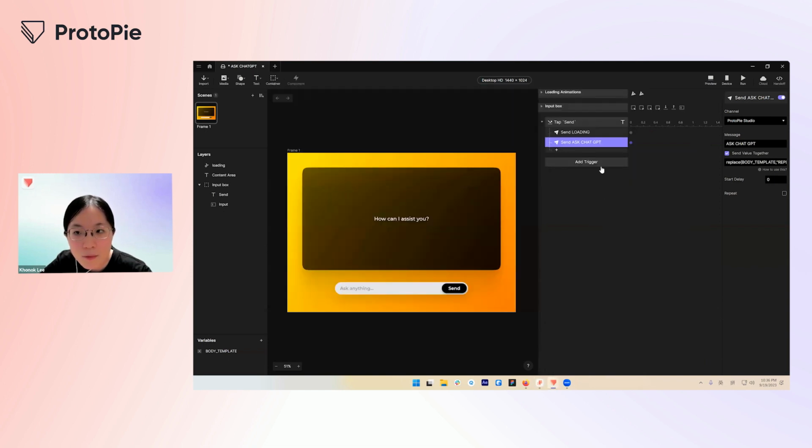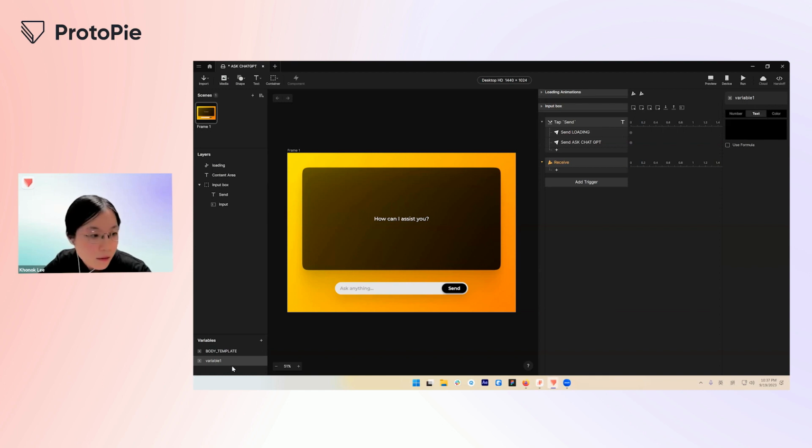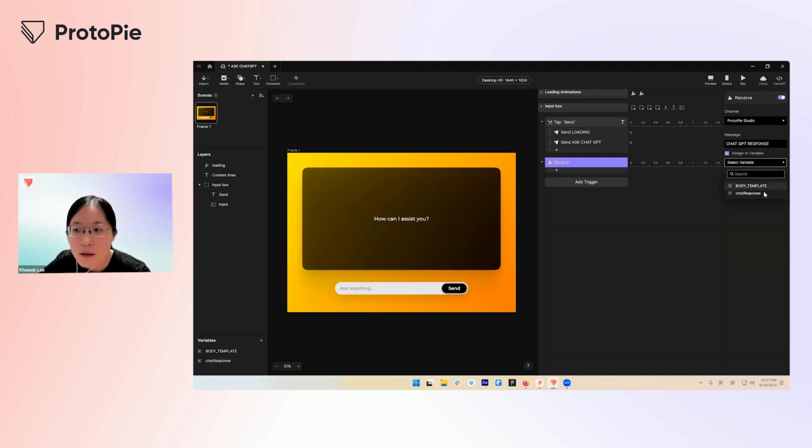So going back to the prototype, let's receive this from ProtoPie Studio. Also, since it's sent along with a JSON, we're going to assign it to a variable. So create a text variable to store this piece of content. I will call it chat response. You need to make sure it's in a text type, so that it can store JSON since it's a text format. And we can assign this value to the newly created chat response variable.